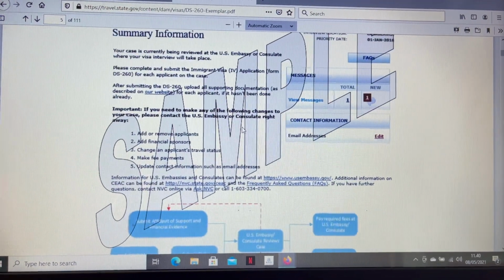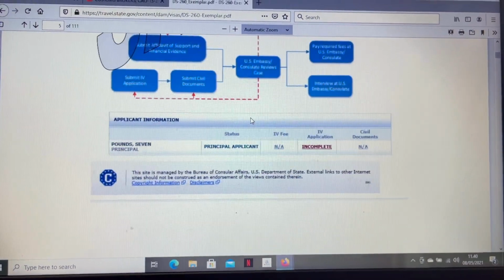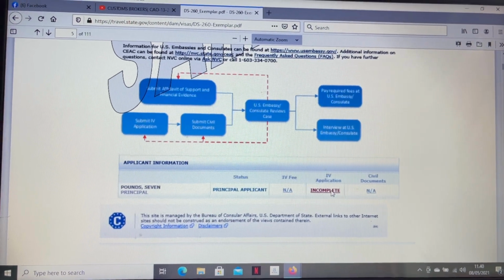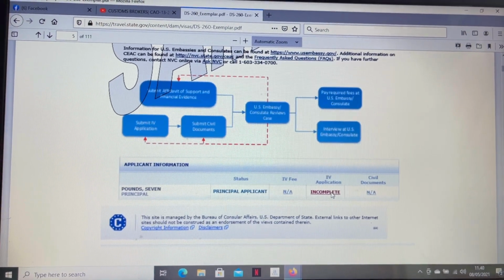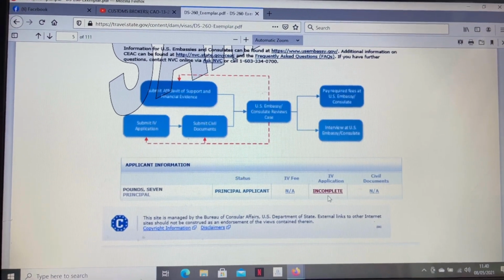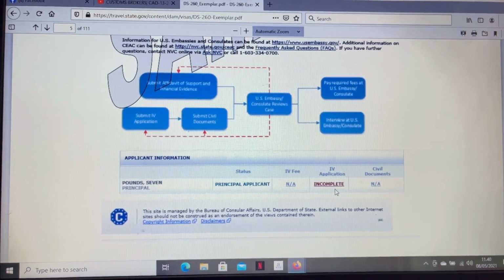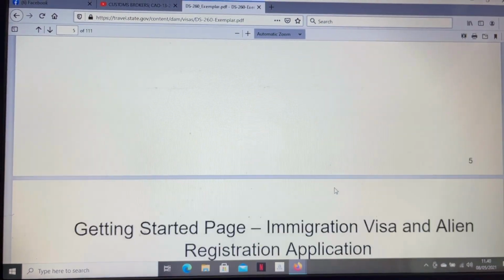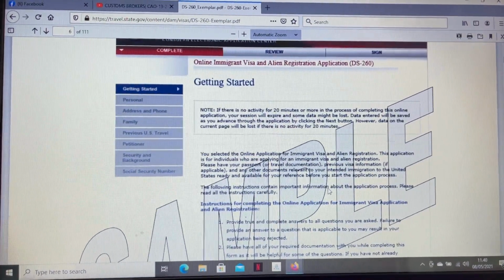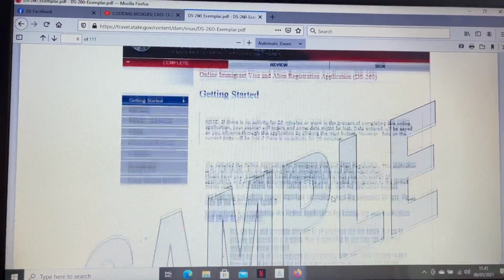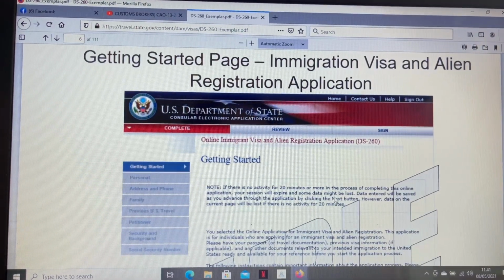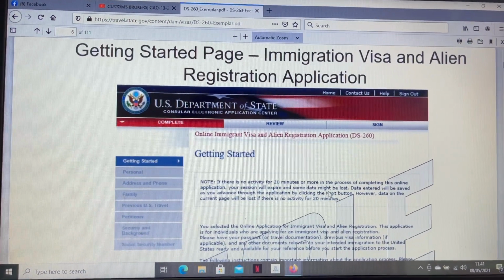This is an example of a summary information page of your immigrant visa. When you look down there, you are going to see your IV application as incomplete. By the way, the IV application is your DS-260. So for you to be able to fill that out, you just need to click on incomplete, and it will lead you to the DS-260 getting started page. So this is your getting started page. This DS-260 is a very long form wherein you're going to fill out a lot of forms for you to be able to finish it.